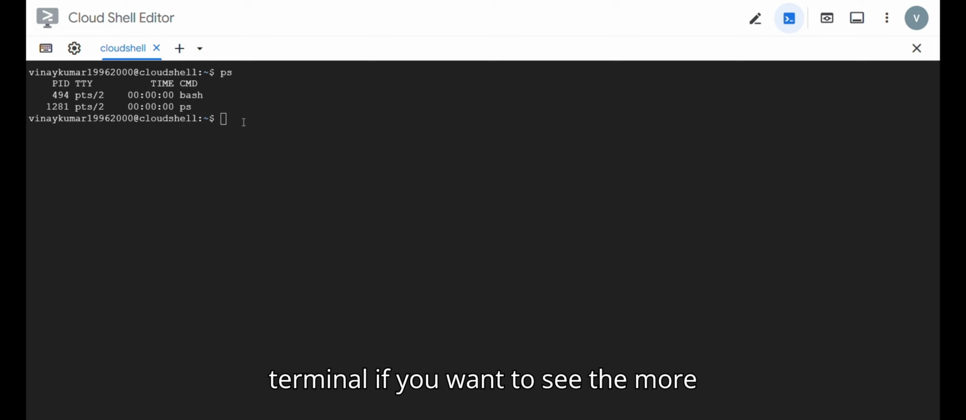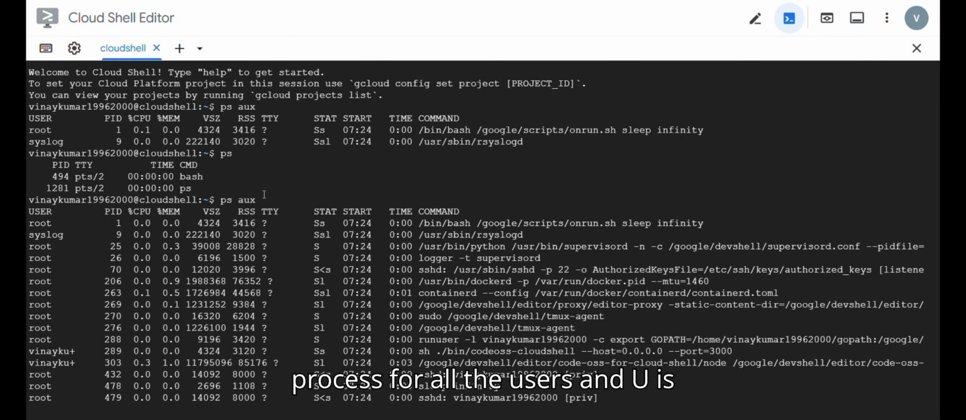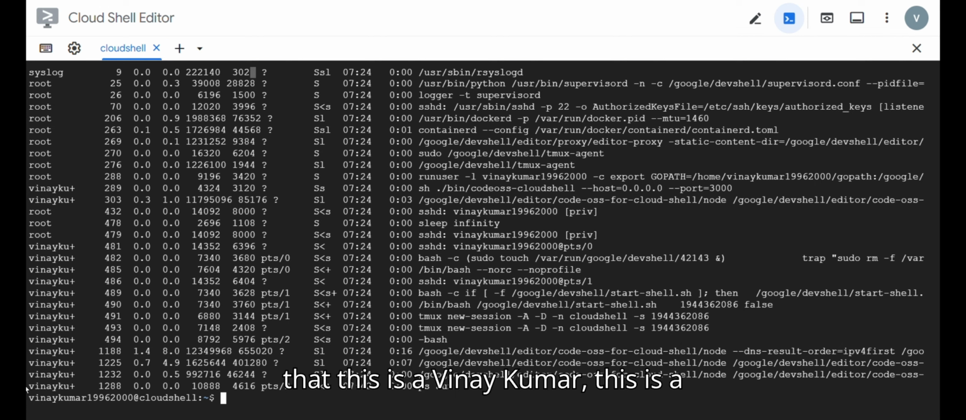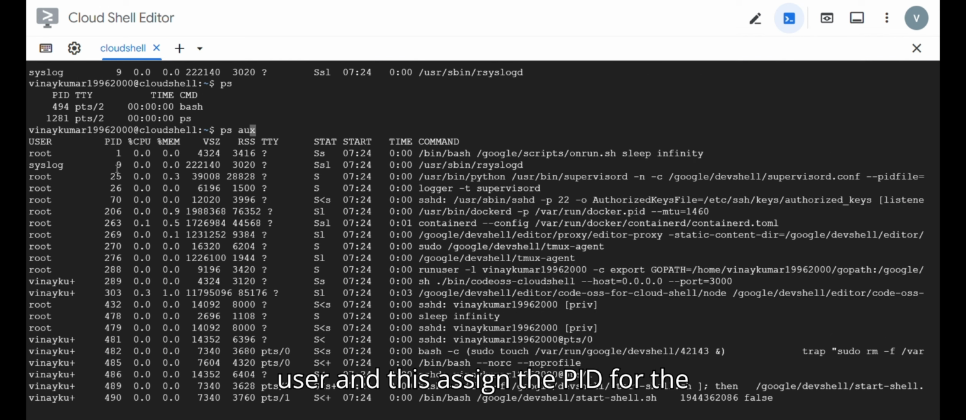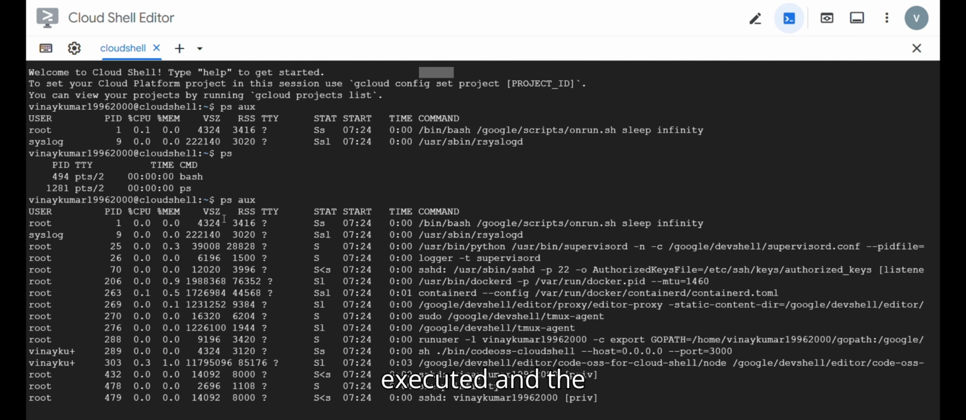If you want to see more detail about what processes are running, you can use the ps aux command. Here a is nothing but show processes for all the users, u is nothing but user-oriented format, and x is nothing but show processes that are not linked to the terminal. And this is the output for that. The user here is nothing but me, you, this is Vinaykumar, this is the user, and this is the assigned PID for the ps aux command that we recently executed.